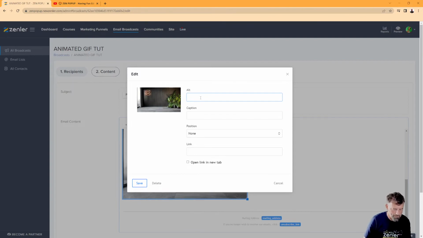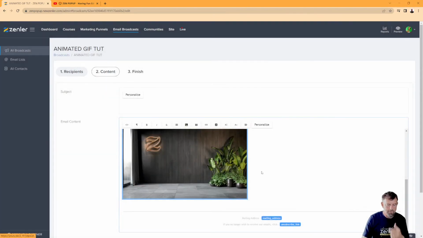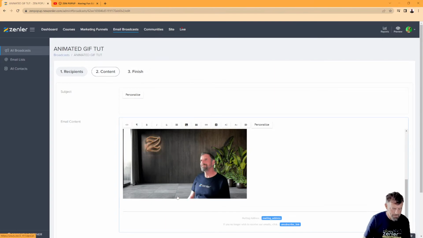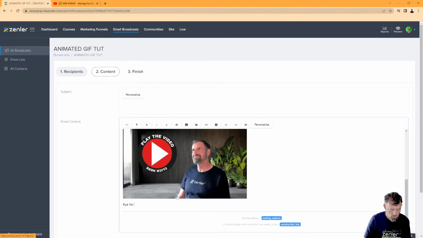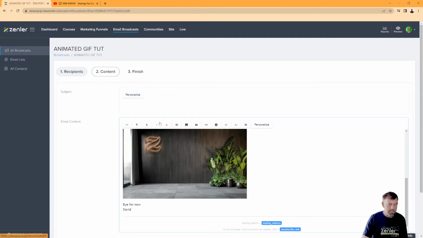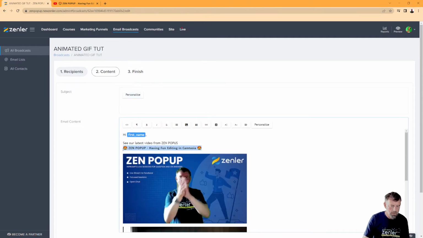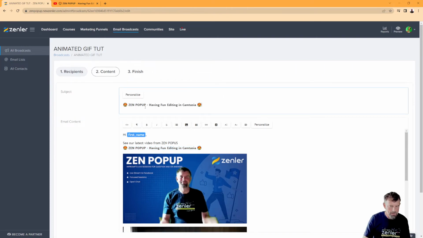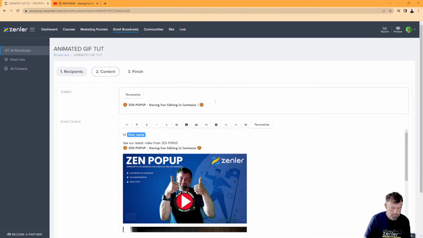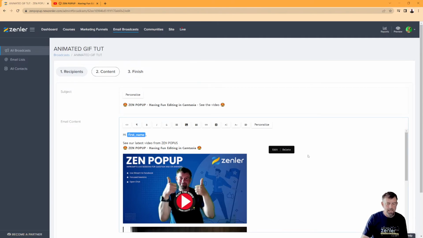Let's just put still image version. Okay, so it's just different. Put in here, link, drop in there, open in new tab, click save, and that's done. And then bye for now. Now, of course, you put a lot more in that. Okay, so that's it. Need to personalize this. Copy, put this in here. See the video. Okay, so that is it done.